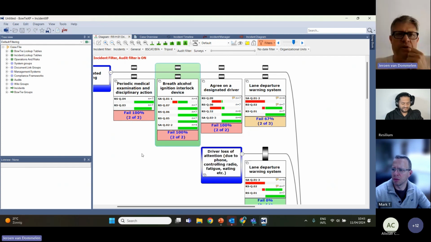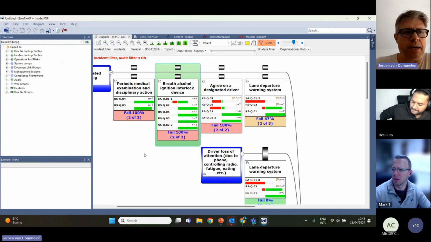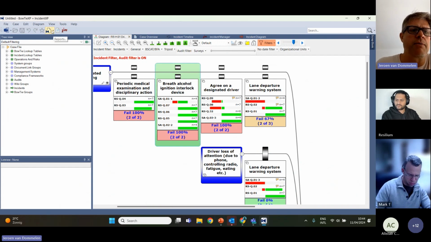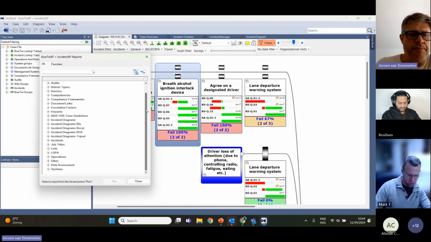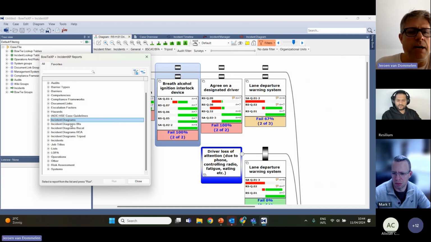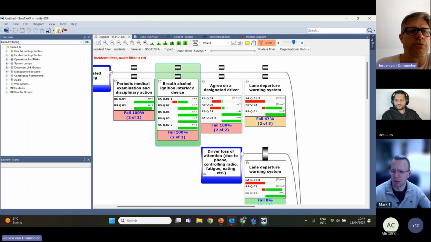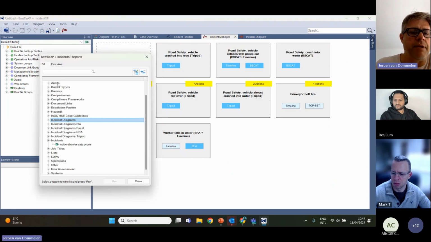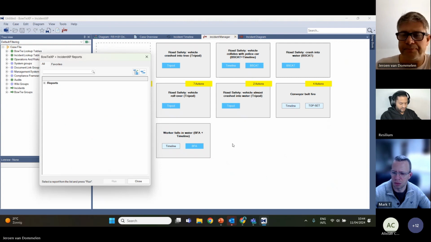Now, one thing I wanted to show you, we've got all sorts of reports behind it. And obviously you can find your reports here. So you can run a report, for example, on incident diagrams, or per diagram or incident itself. You can get all sorts of information out of the software too.